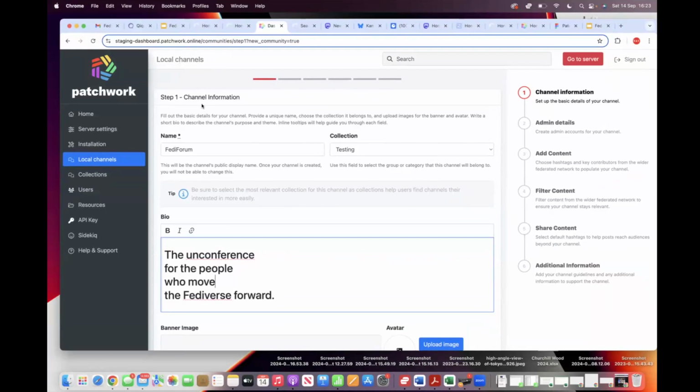Okay, we should be looking at the Patchwork dashboard, and you should see a thing which says FediForum, the unconference. This is our back end where we make the channels and put them up. So here we're making a channel. You can pull in content from anyone on the Fediverse and add contributors.